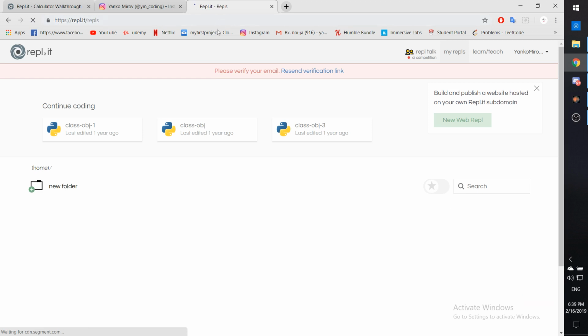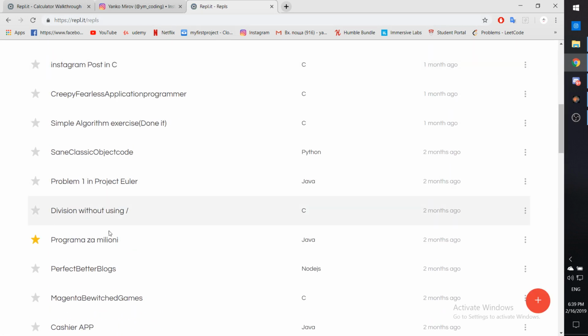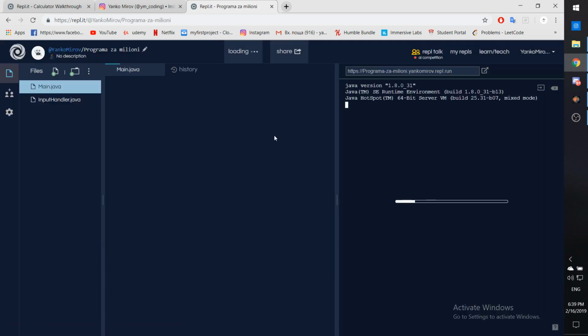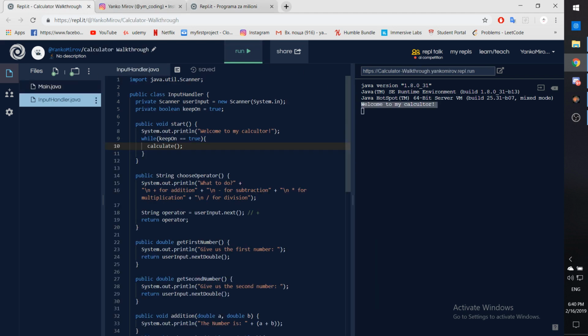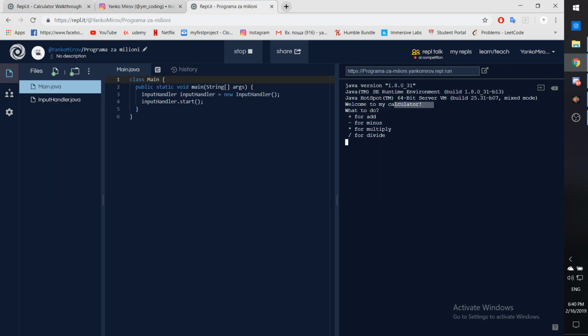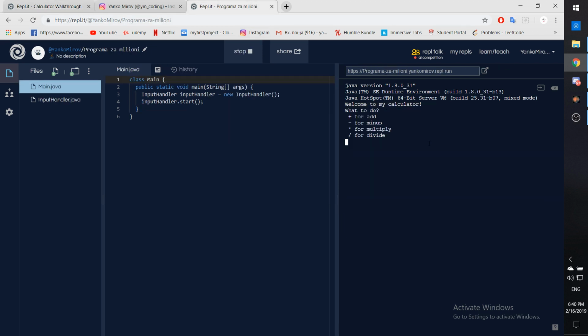Alright, so now let me just show you what our final project would look like. I have it here, and now let's run it. As you can see, the same here. All the changes we have here are in the input handler class. So now after we've run it, see, as we did here, welcome to my calculator is being printed out to the screen, and then this what to do, and you know, the other message here. So what to do, what do we want to do?